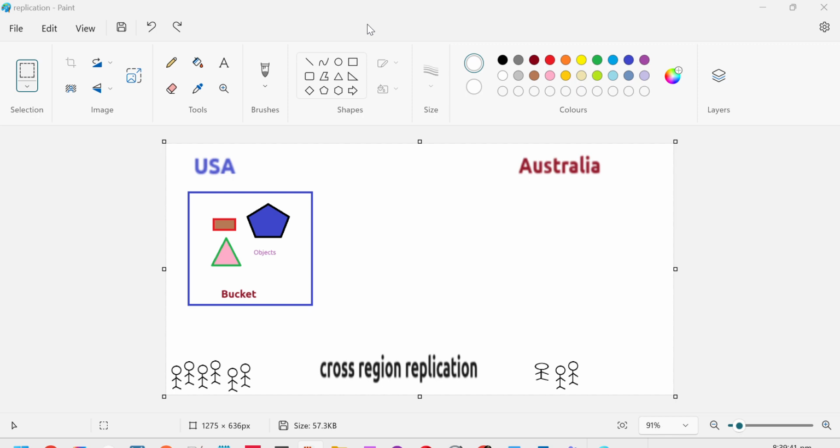Now let us see the demo of cross-region replication. For that, let us understand a scenario. Let us imagine that there is a bucket in the USA region and the USA locations are able to access the bucket without any latency. But at the same time, there are other locations around the globe, say suppose Australia, which are experiencing a good amount of latency because they are further away from the bucket.